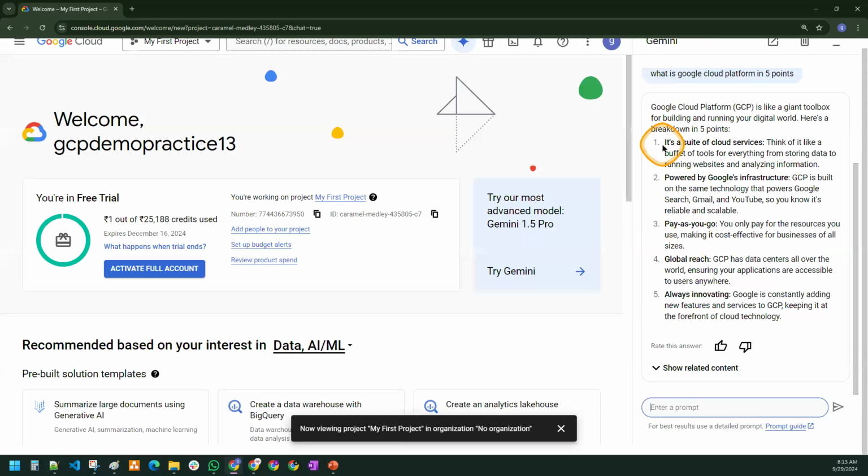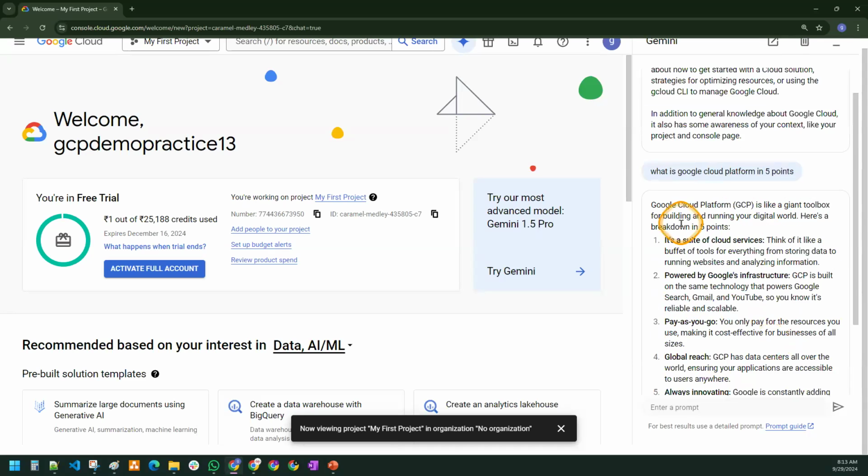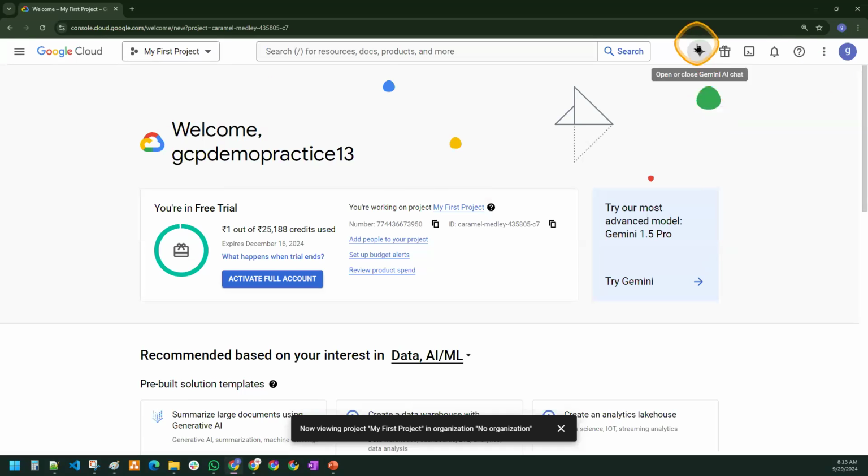See here, in 5 points: it is a suite of cloud services powered by Google, and a pay-as-you-go model will be there. Global infrastructure is available, and it is always innovating. Every day it comes up with new features and all. So this is your Gemini UI, guys, and you are able to use it.